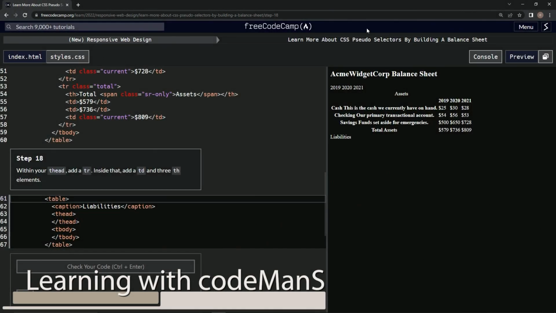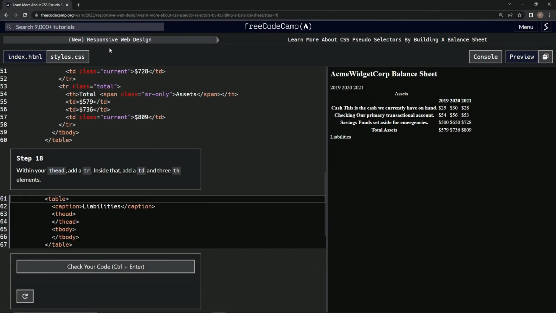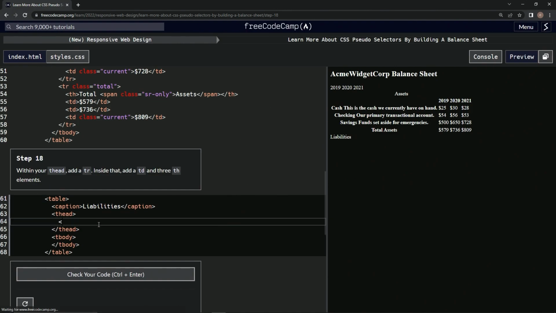All right, now we're doing freeCodeCamp, new Responsive Web Design, learn more about CSS pseudo selectors by building a balance sheet, step 18. So within our thead, we're gonna add a tr, and inside that, we're gonna add a td and three th elements. Okay, so it's just like before. So inside the thead, a tr. So we'll say tr like this, close tr.